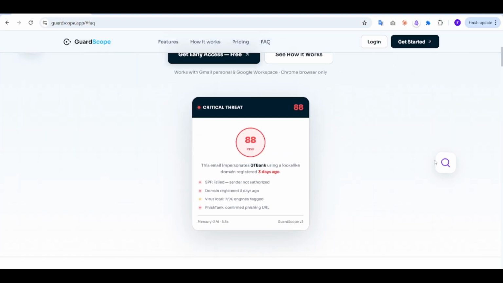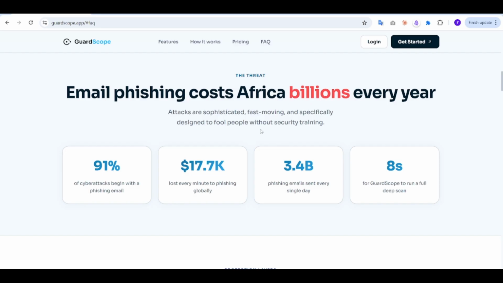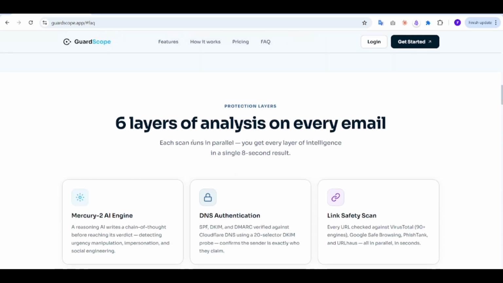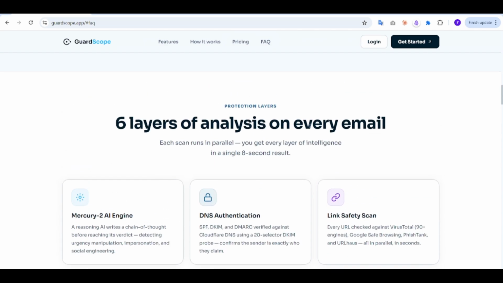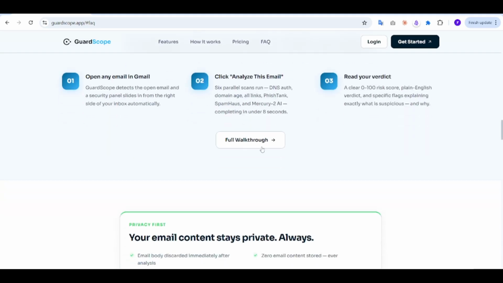This is more like it. Although it still needs a little bit of tweaking here and there, but compared to the first one, this is more like it. It's got 6 layers of analysis on every email. All right, this is more like it.